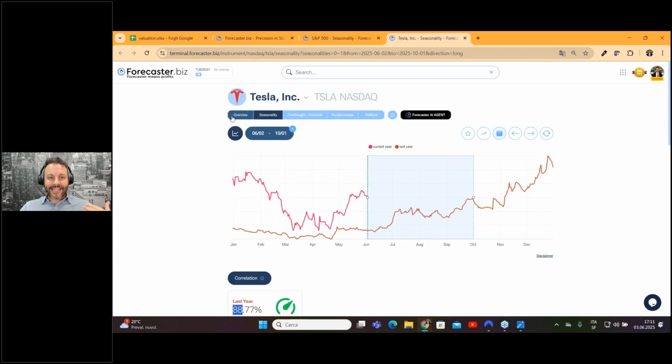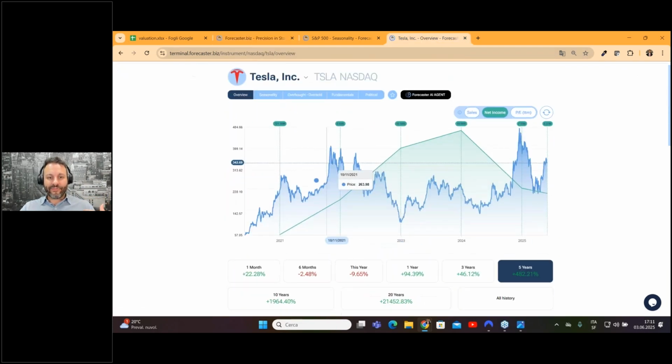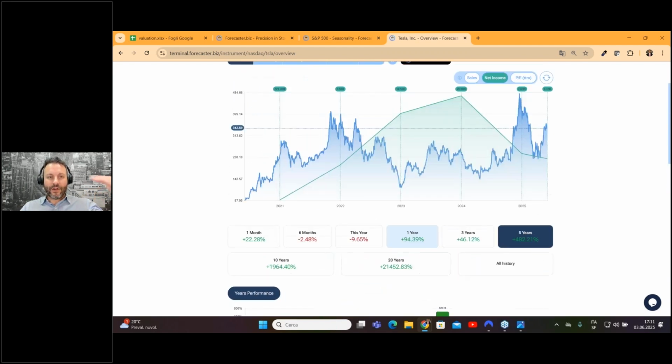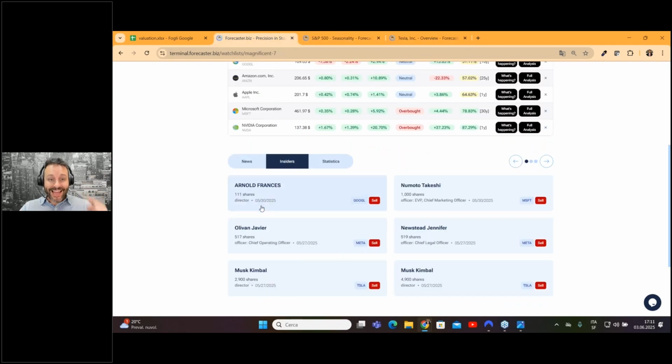We had the insiders before in the overview page, and you had all the insider trades in the below part of the overview page, but now you have everything here at your disposal. And you know, for example, that in the last days, Musk Kimball, Elon Musk's brother, sold a lot of shares together with Mr. Hiram Matthew, who is an independent director of the company. Look how many stocks he sold. A lot. They are selling heavily.